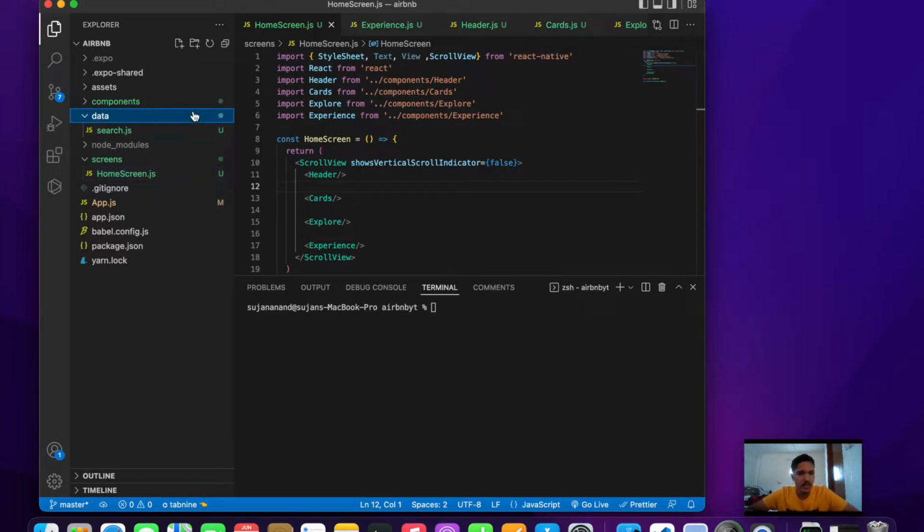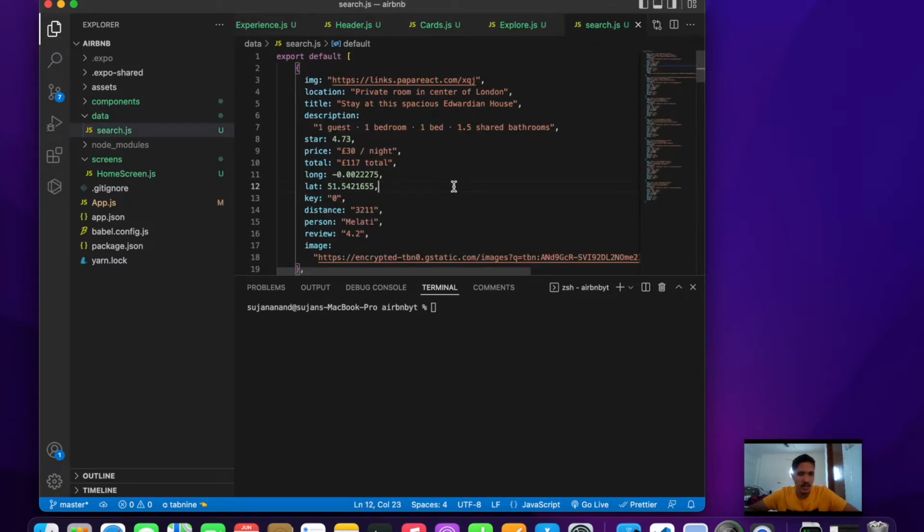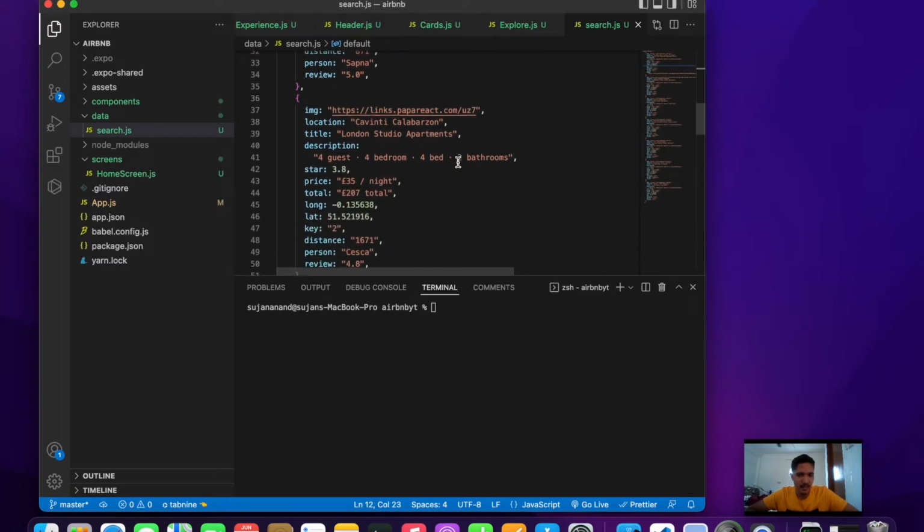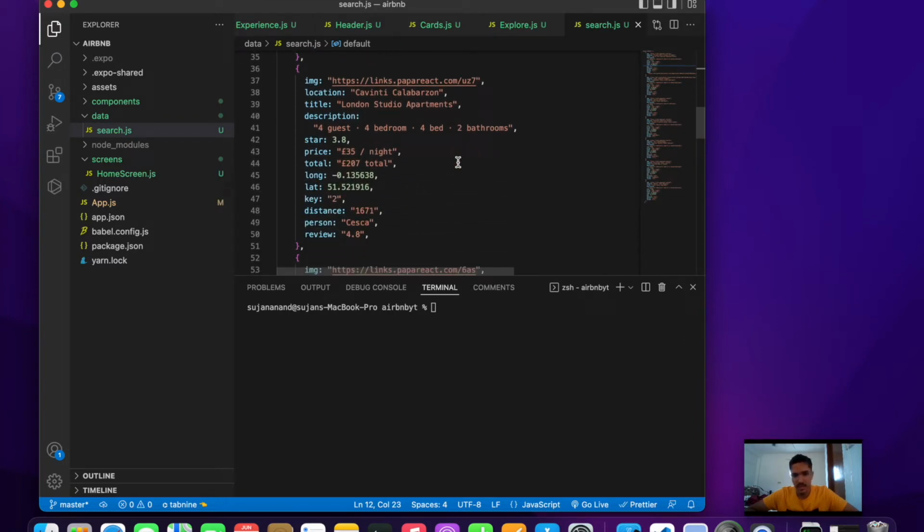One change which I made was I created a new folder called data, and inside that I created another file called search.js. In that I've inserted some data. Each data is an array of objects, and it contains image, the location, and the title, and then it also contains description, the rating of the place, the price, the total, the latitude and longitude.